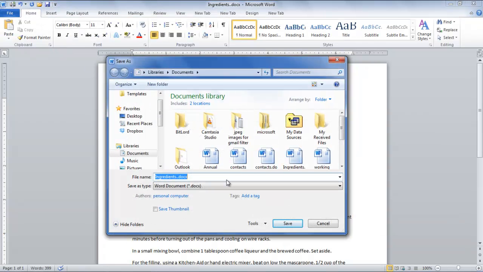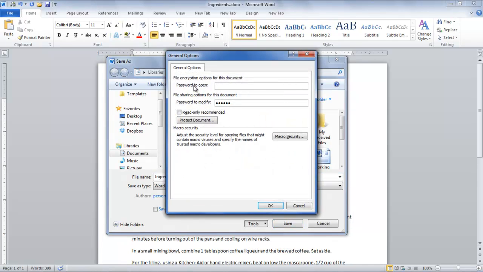At the bottom of the window that opens, click on the Tools button. From the drop-down menu that appears, select the General Options. In the General Options dialog box, assign a password in the field named Password to Modify.